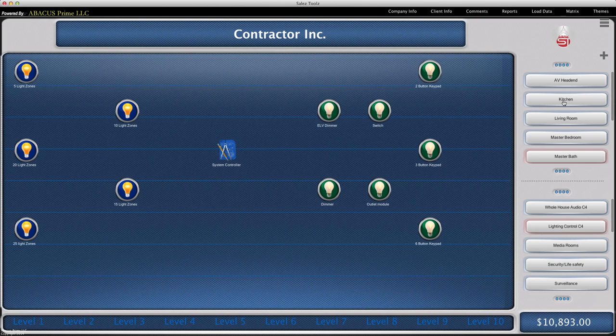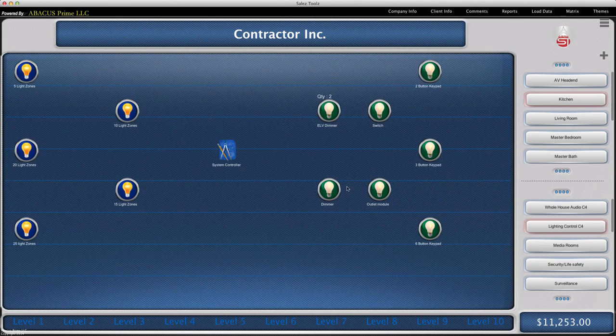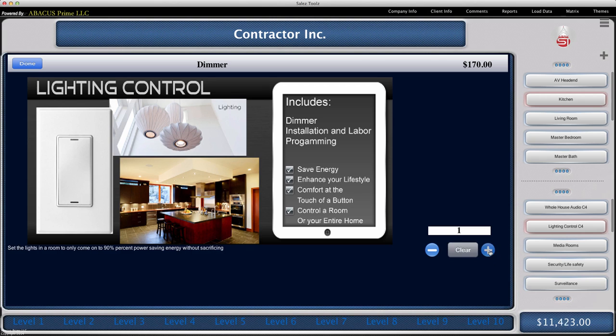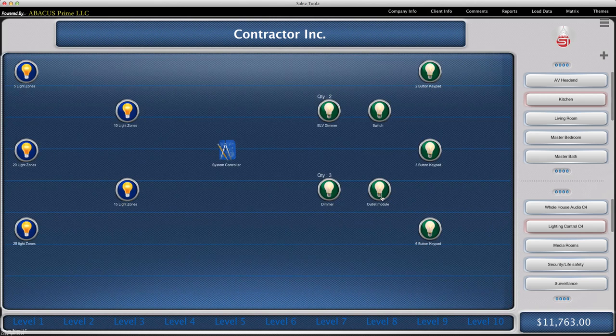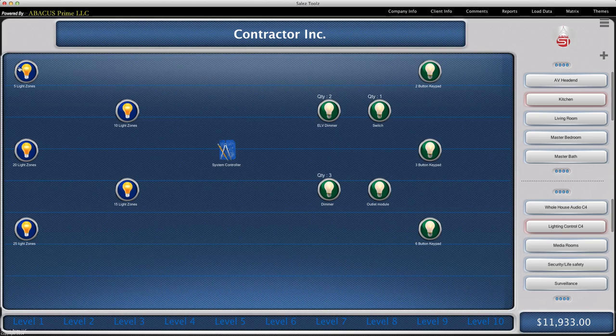I'm going to do lighting control. I'm going to go up here to the kitchen. I've got some electronic low voltage lights that I'm going to be using. So I'm going to have 2 zones with that. I have some dimmer switches. I'm going to add those in. Then I'm also going to have a fan. So I'm going to go ahead and put in a switch for the fan, simple on-off. So I'm building out every single thing.